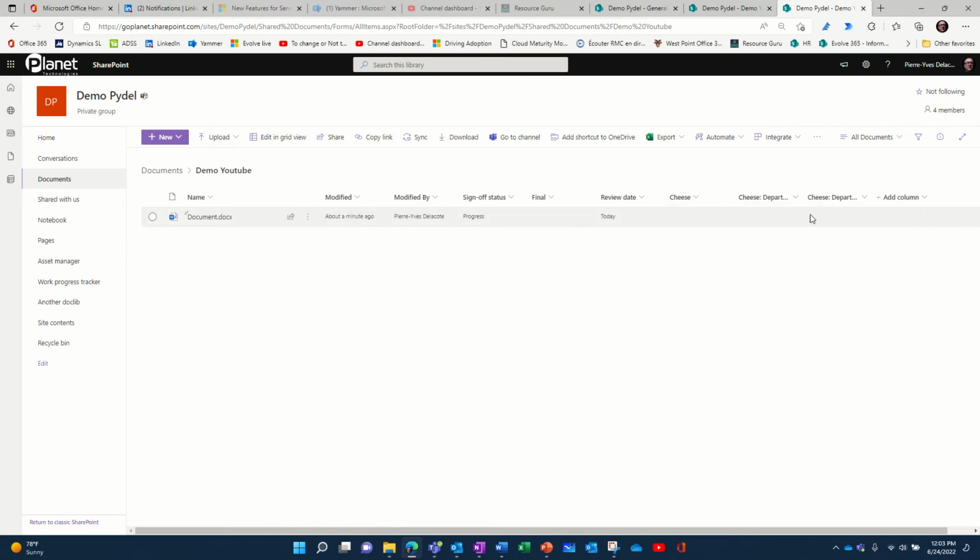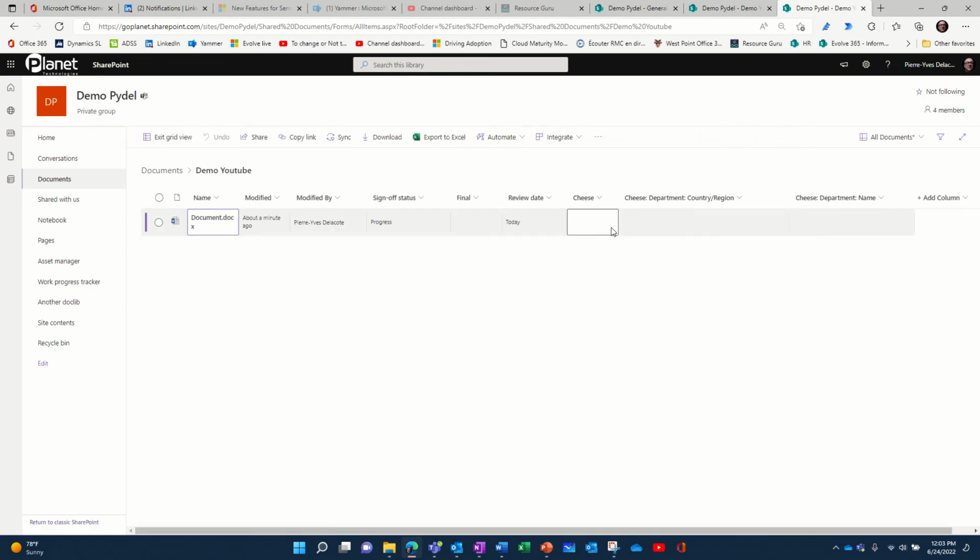As you can see, I now have 3 columns, and I can edit this in the grid. I can select the cheese. So I can pick up a cheese coming from the list. Hopefully it will work. So I can see all the cheeses, and it will populate automatically the other columns that are linked to this one.